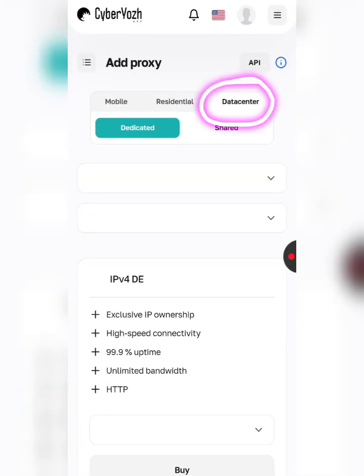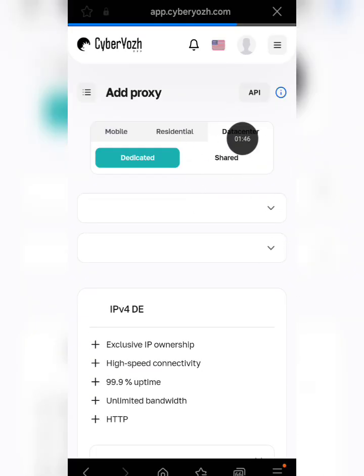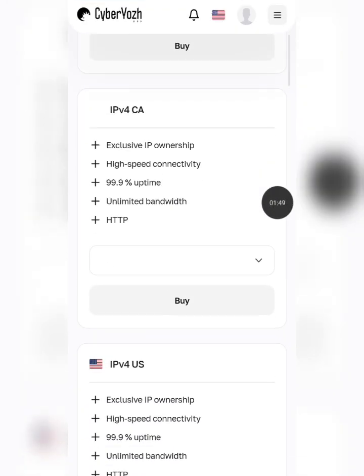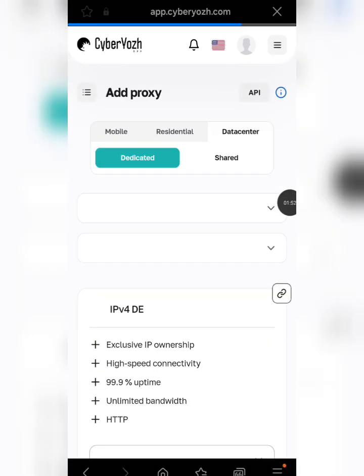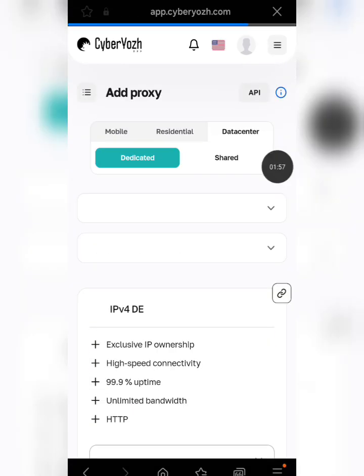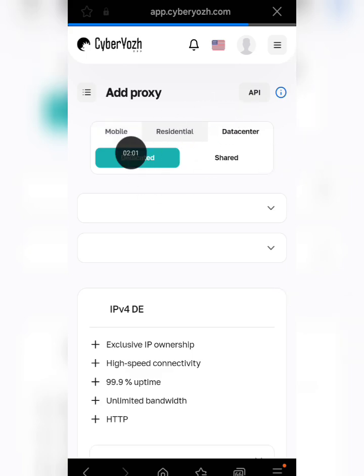Okay, now for the data center you have the dedicated and the shared. So this is usually used whenever you're running a cafe or something big that has a lot of computers probably plugged into one IP. Okay, so for our level, the mobile and residential proxy is actually enough.